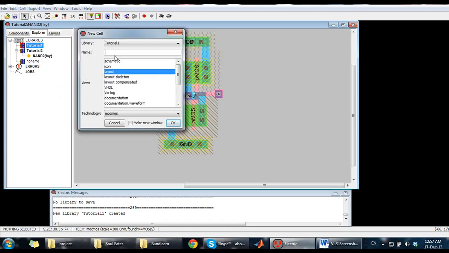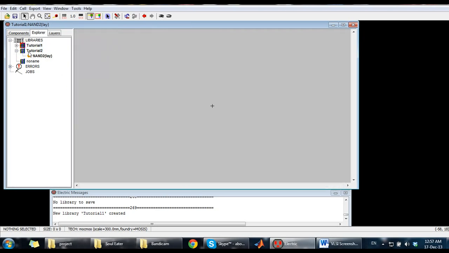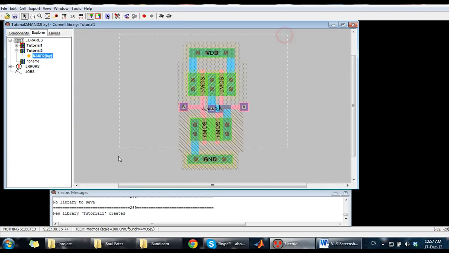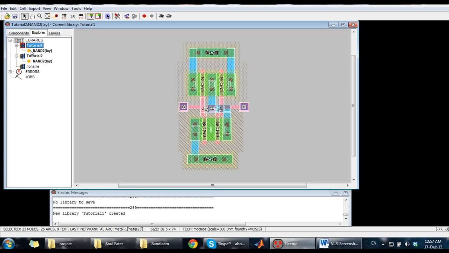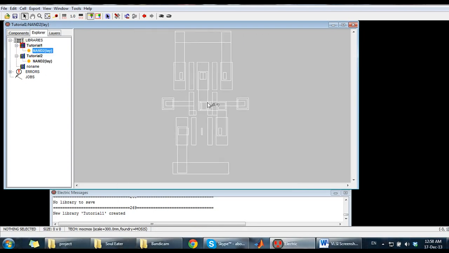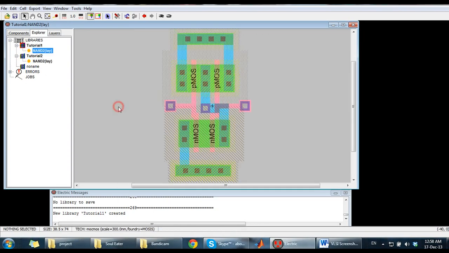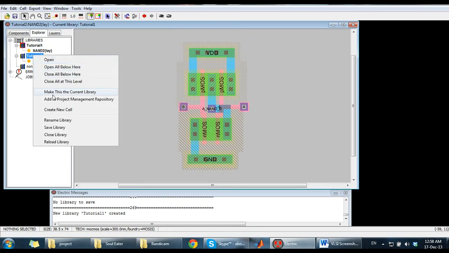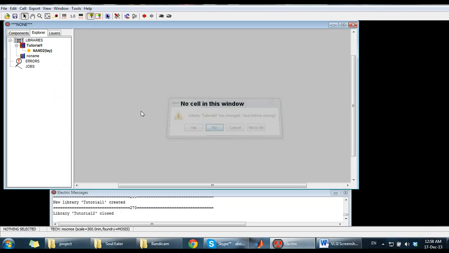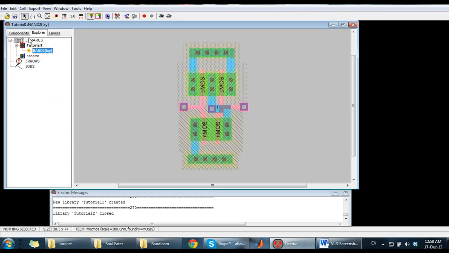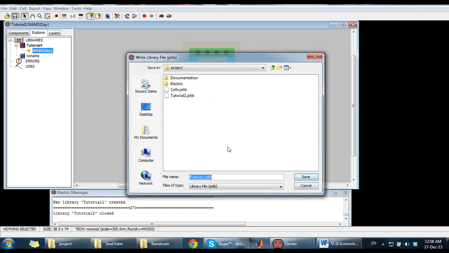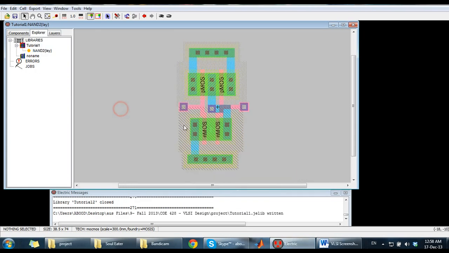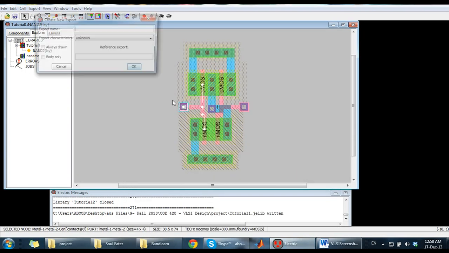New cell. Again, NAND 2. So simply copy the whole thing to this layout. Okay. Let me delete this one. Close this library and don't save it. And simply save this one. It's tutorial 1. I just need to rename my contacts.